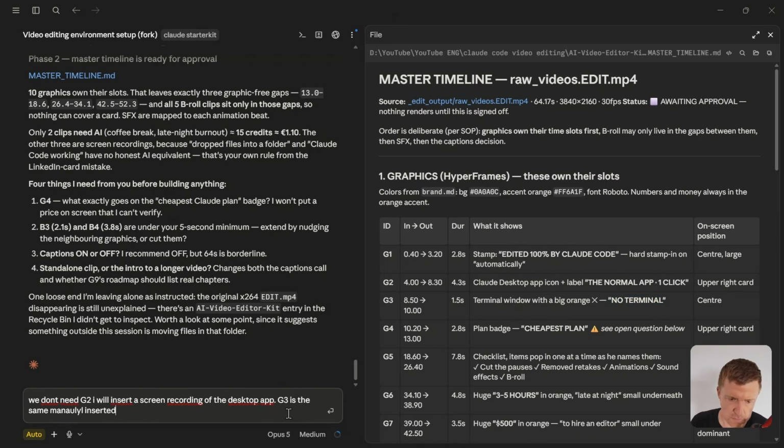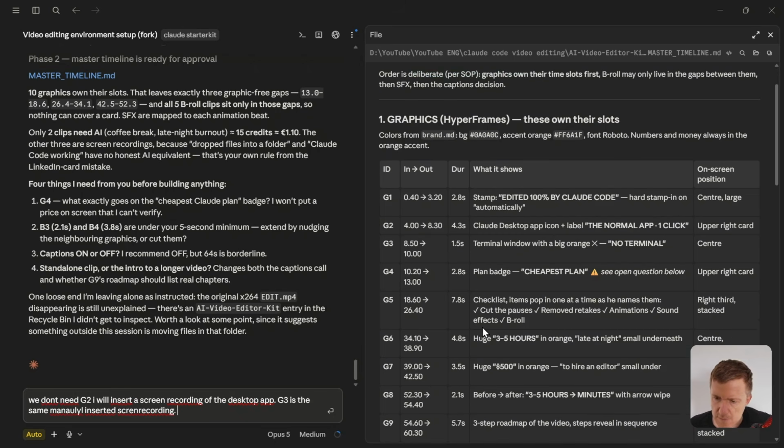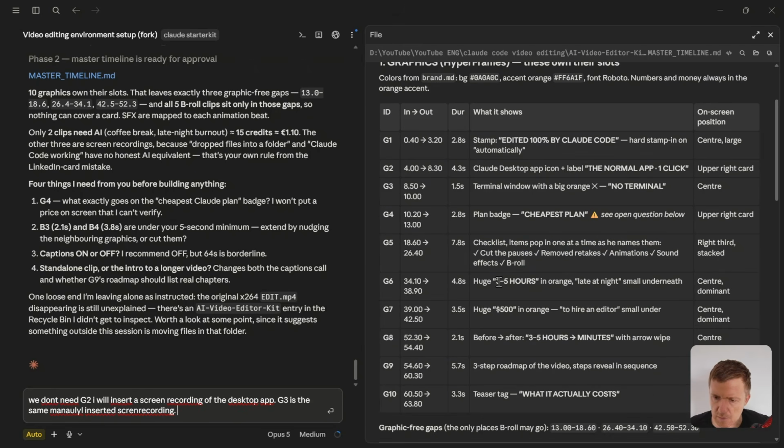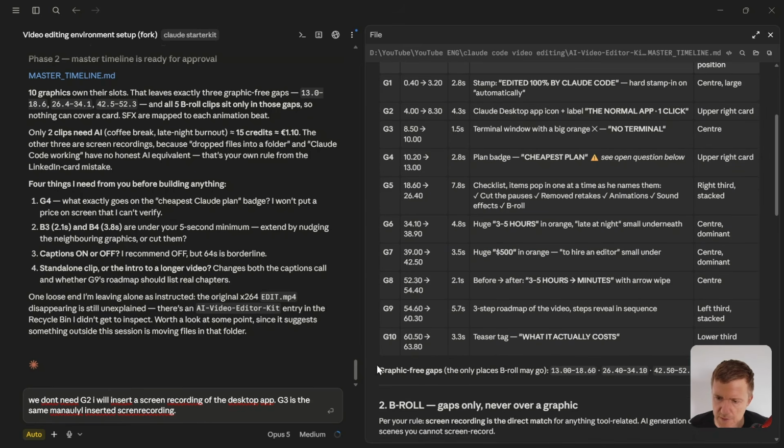Manually inserted screen recording. Then the cheapest plan, I don't need that as a graphic, or let's leave it in there. And then we have a checklist of items: cuts the pauses, removes the retakes, animations, sound effects, and B-roll. Well, yeah, we can have this as well in there. And then we have savings, 3 to 5 hours, $500, okay, in orange. Okay, cut it down from 3. Okay, well, there's a little bit too many graphics, I will tell it.